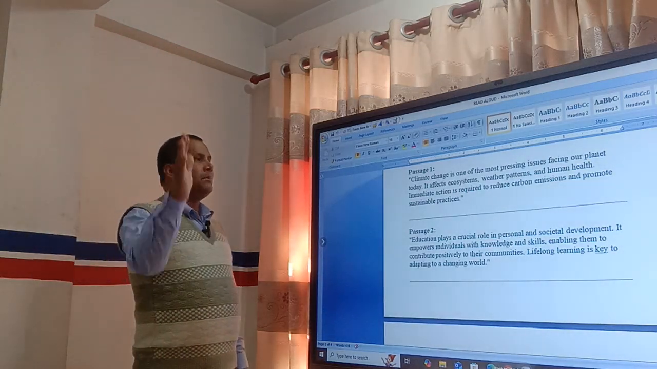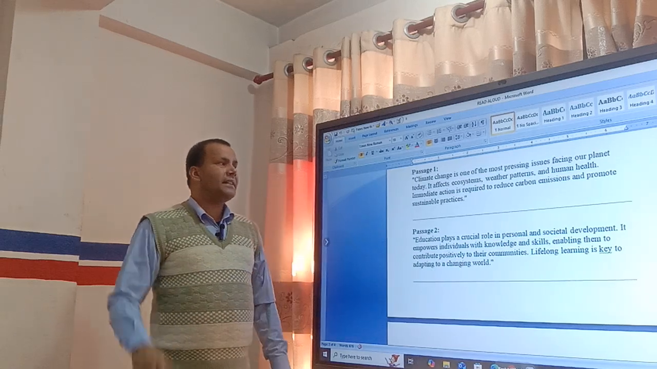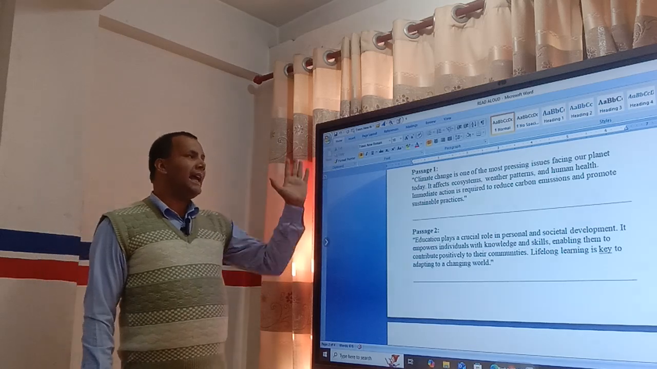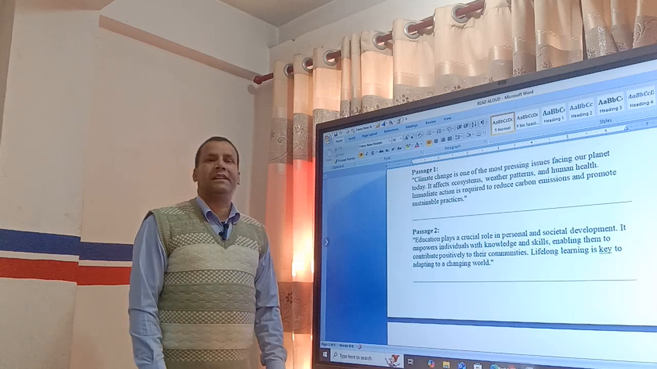Climate change is one of the most pressing issues facing our planet today. It affects ecosystems, weather patterns, and human health. Immediate action is required to reduce carbon emissions and promote sustainable practices.